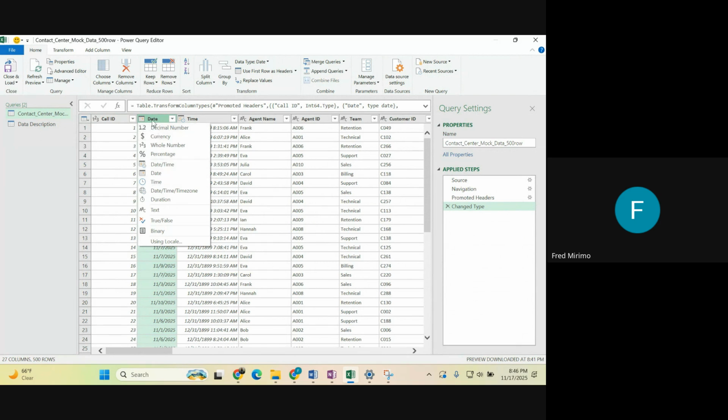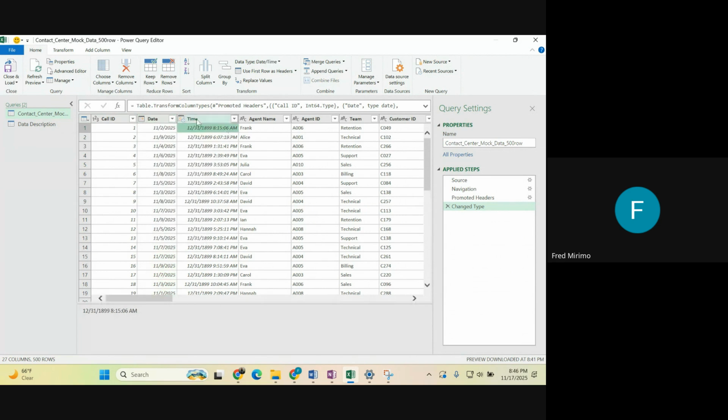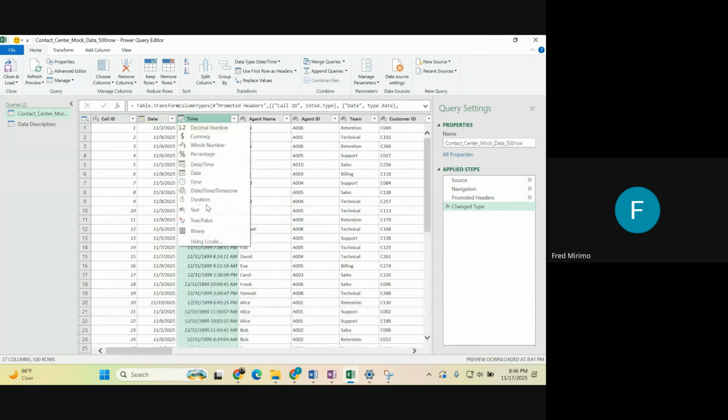For instance, when you download data, let's say you've downloaded it from CCS, sometimes date comes as a text and you have to transform it to a date. So you come here, then select date. Also here, time. You see how it's coming. If you want to change the format maybe to duration, you can change it there, right?